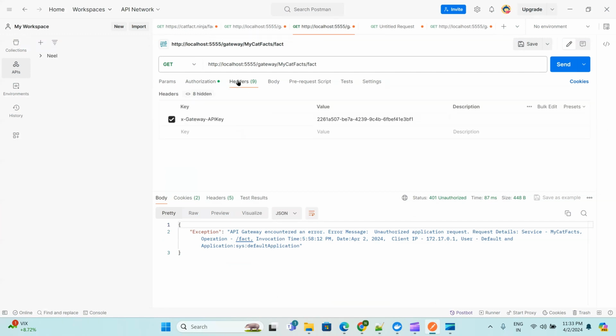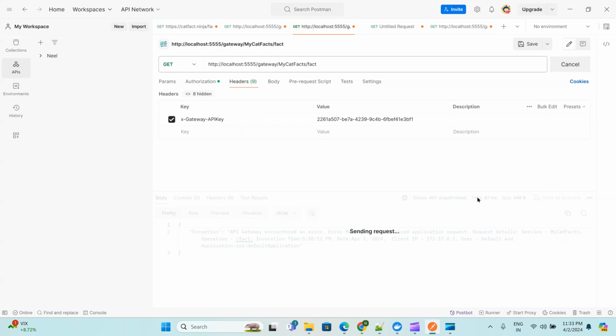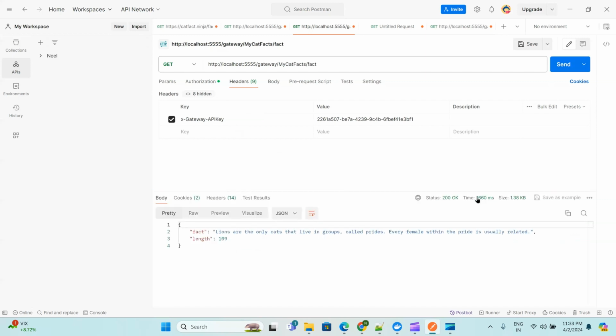So API key added as a header. So I should get the correct response. Yes, you can see 200. Okay. Lions are the only cats. You can see the fact and length. So like this, you will get. You can use this API key authentication.